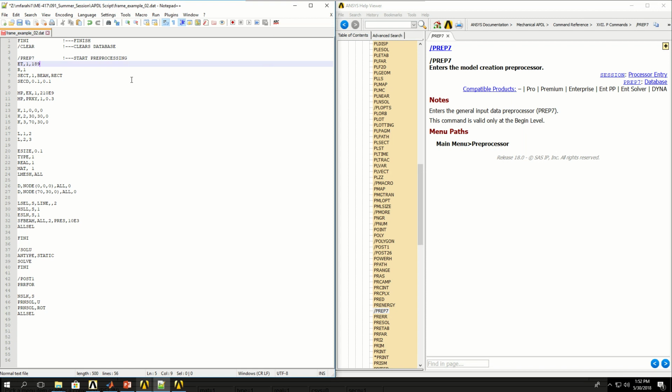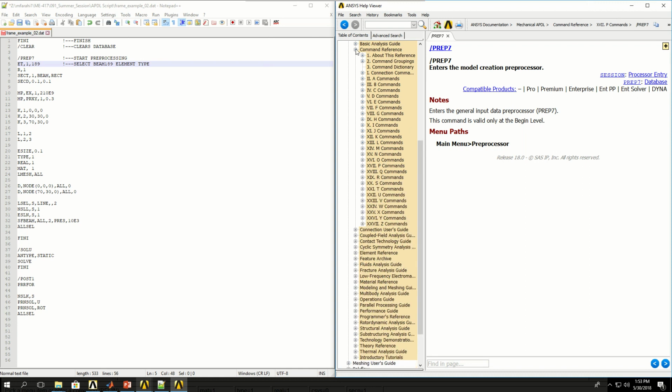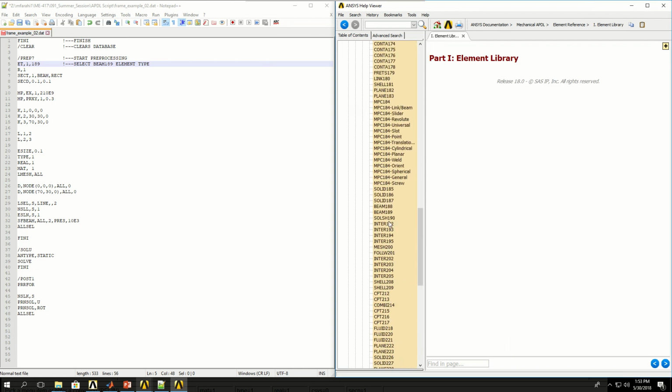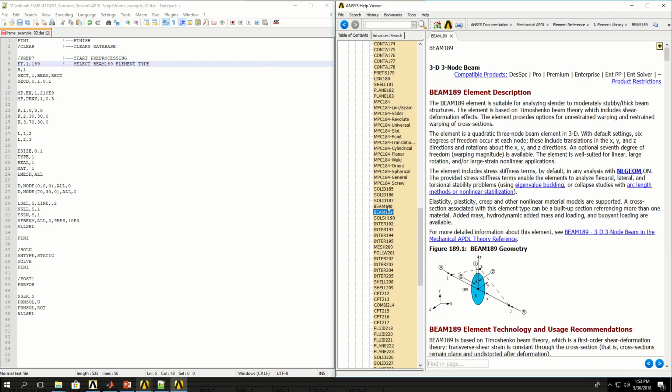Now the fifth line in my code selects the element type. So select beam 189 element type. Again, if I come to the element references here, and find element type 189 in the help documentation, I see that beam 189 and beam 188 are the ones that could solve a beam problem. And as we said, frames are a mix of beams that are attached to each other. So I can use a beam 189 or beam 188 element type to solve this problem. I don't need to define a real constant, so I can leave that blank.